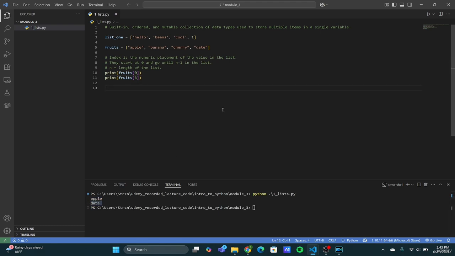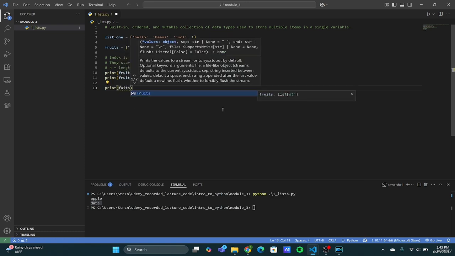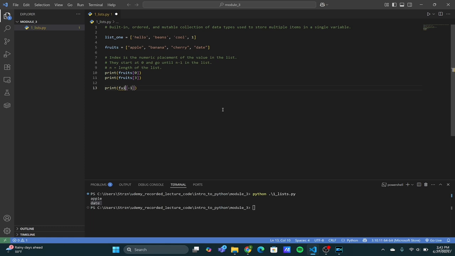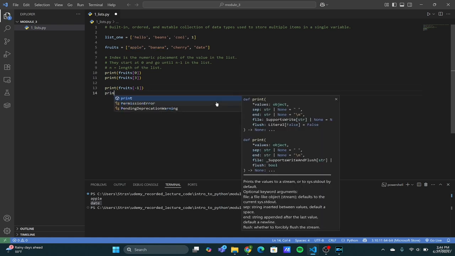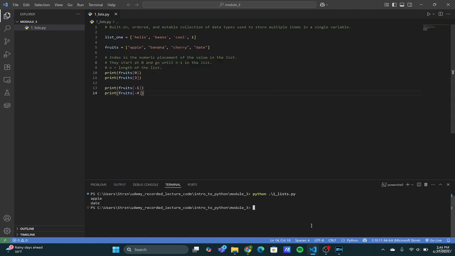Another thing we can talk about are negative indices. So if we print fruits at -1, oops, I spelled fruits wrong, we will get date. Now we can access our indices backwards, okay? So we can't start at -0, so instead we start at -1, and this is date. If we do -2, that's cherry, -3 is banana, and -4 is apple. And then, so let's do fruits at -4, oops. And when we run this, we'll see we get date and apple.